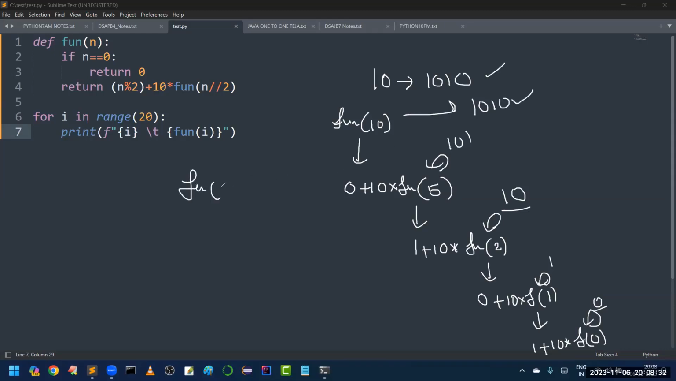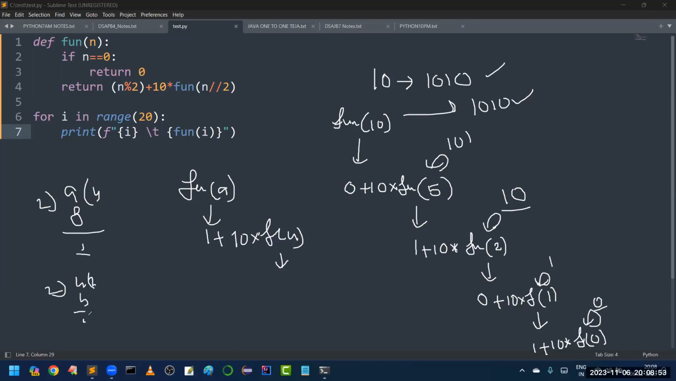Let us take a number called 9. Sir, the first time, is 9 equal to 0? No. 9 % 2 means 2 fours are 8, the remainder is 1. We are concentrating on the remainder. Plus 10 into, we are getting the value 4. Next f of 4. 4 % 2: 2 twos are 4, the remainder is 0. So 0 plus 10 into, again we are calling 4 by 2, which means 2. Again for this 2, 2 % 2 means 0. 0 plus function of 2 by 2, which means we get 1.